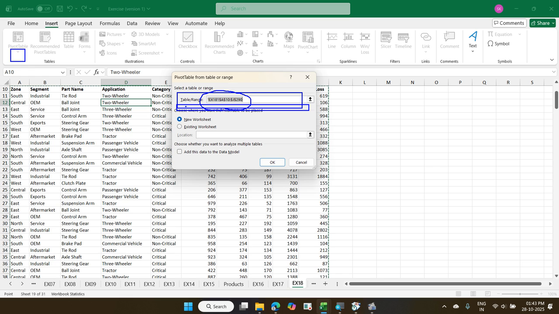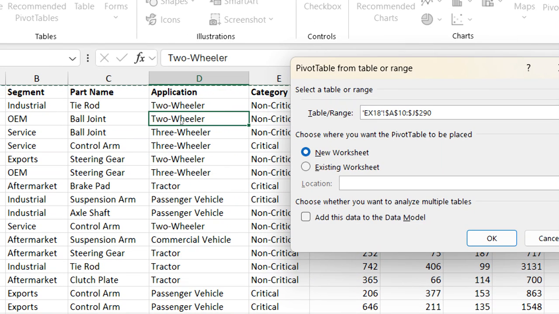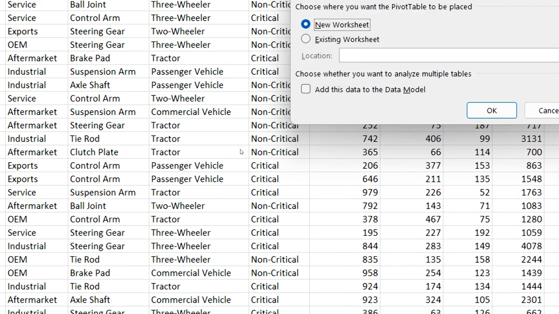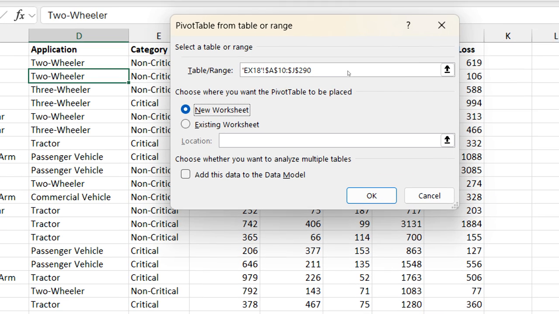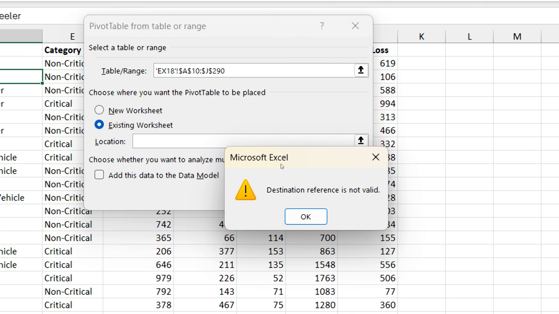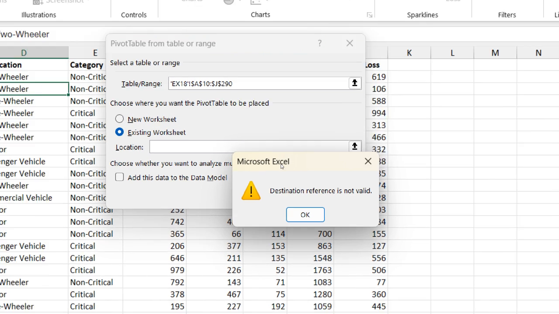Second, where you want the output, whether you want the output in the same sheet, that is, existing sheet. New sheet means it will create a new sheet and it will create a report. If I say new sheet and OK, it automatically creates a report on the new sheet. But if I say existing sheet and I say OK, it is throwing some error. Why? You have to select some location.